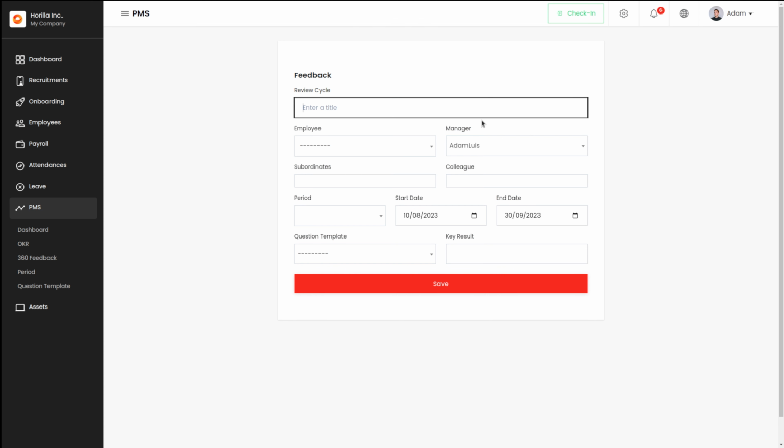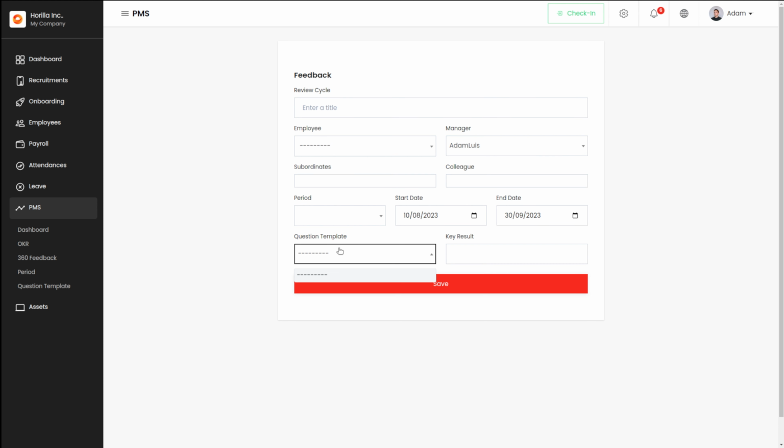So this is where you create your feedback. Before creating a feedback, we have 2 more things to do. Here you can see period as well as question template. Inside the performance, we have a separate section for period as well as question template. So first let's go to period.